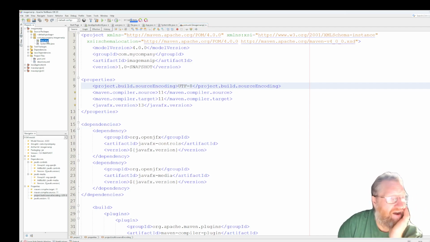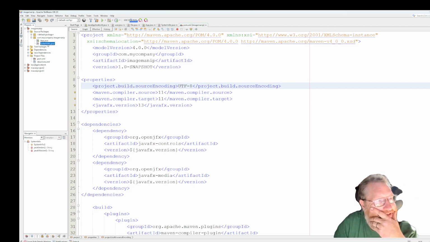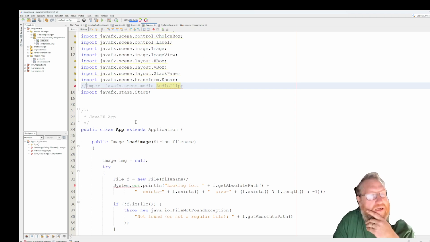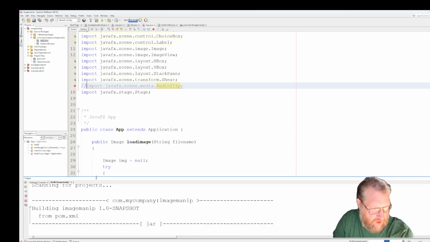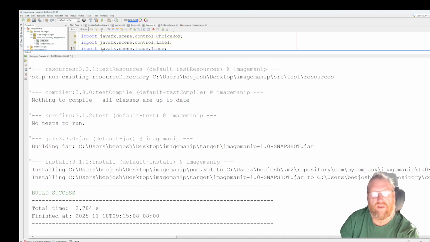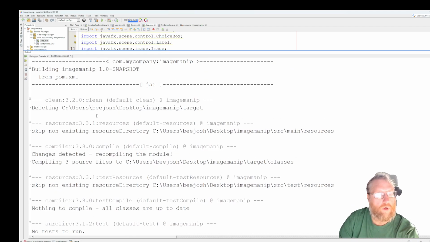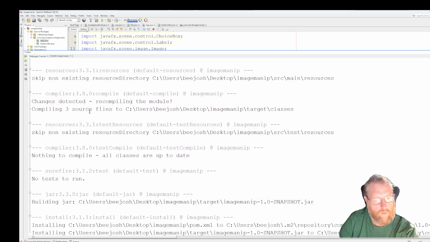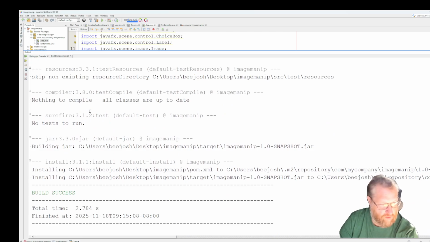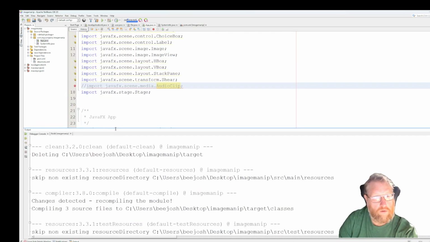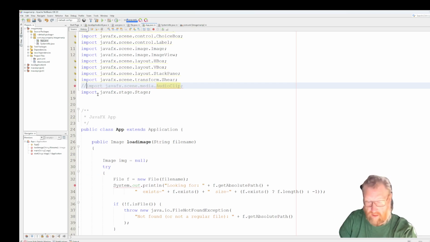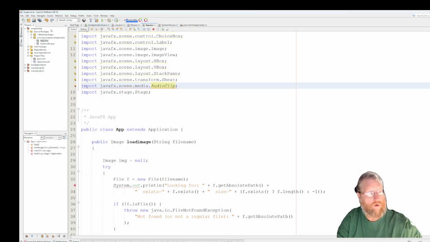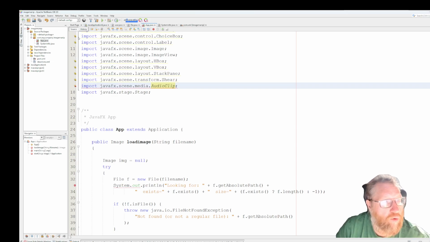Okay, so let's see now. What does this take us? This takes us to our app, and let's see. If I do a clean rebuild and we rebuild it, let's look at what's actually happening here. Right there, from pom.xml. So it uses that to gather all the project information. And evidently it didn't have any errors when it used it. So that change, that little modification helped.